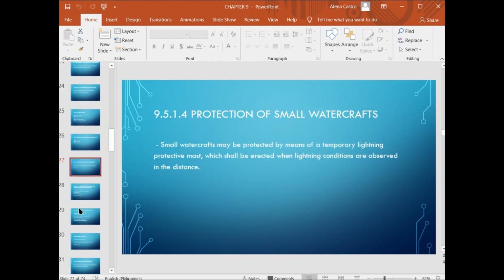Next, 9.5.1.4 Protection of small watercrafts. Small watercrafts may be protected by means of a temporary lightning protective mast, which shall be erected when lightning conditions are observed in the distance. Grounding provision shall be made by means of flexible copper tape or rope of not less than 80 millimeters squared cross-sectional area to a copper plate of 0.093 meters squared exposed area.